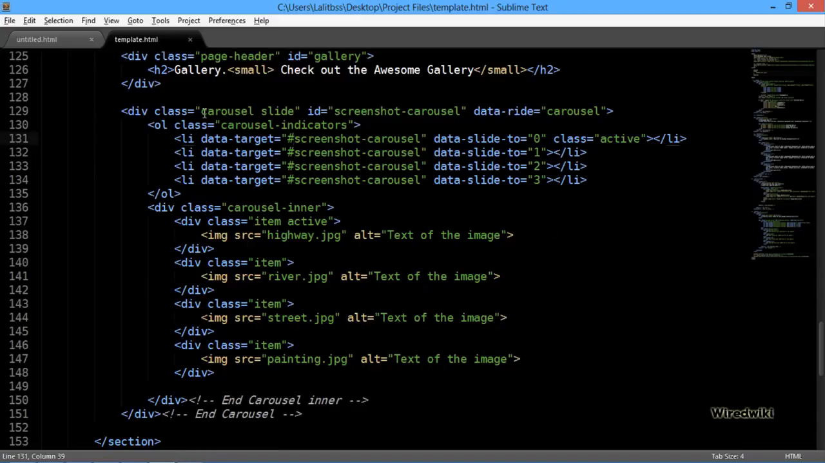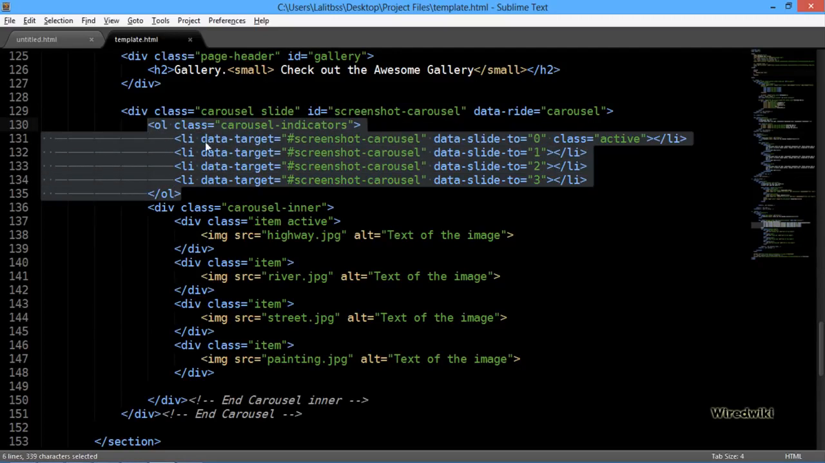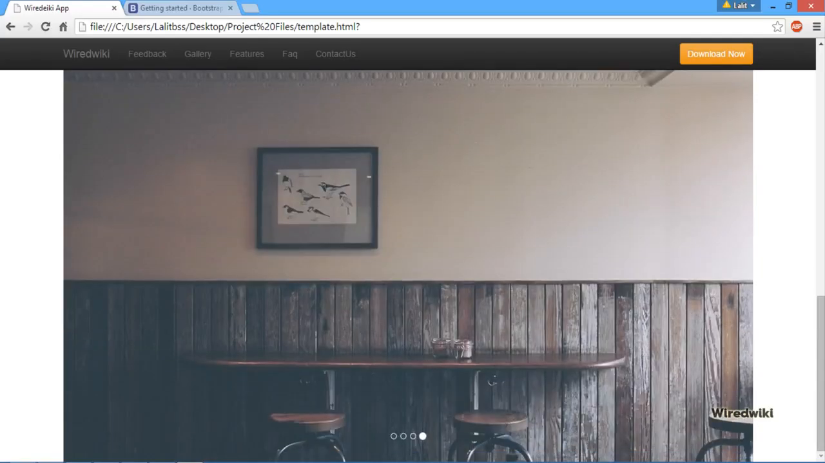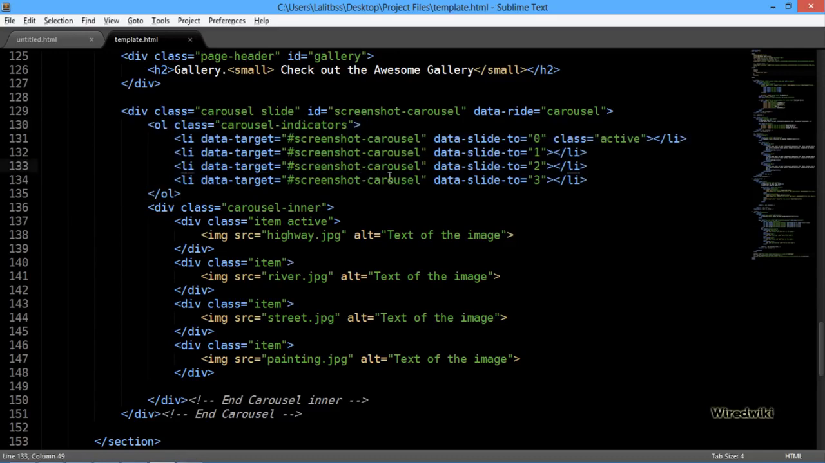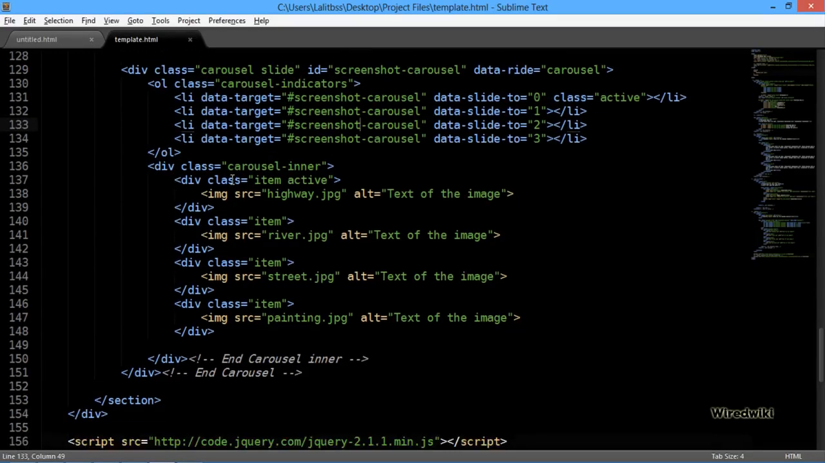The carousel slide class allows you to create a carousel with an ID. You can put whatever ID you want. You use this ID if you want to add certain things, and data-ride is carousel, which is another attribute for that. We have an ordered list with a class of carousel-indicators, which is for the indicators you can see right here. And we have carousel-inner, which goes with the images.